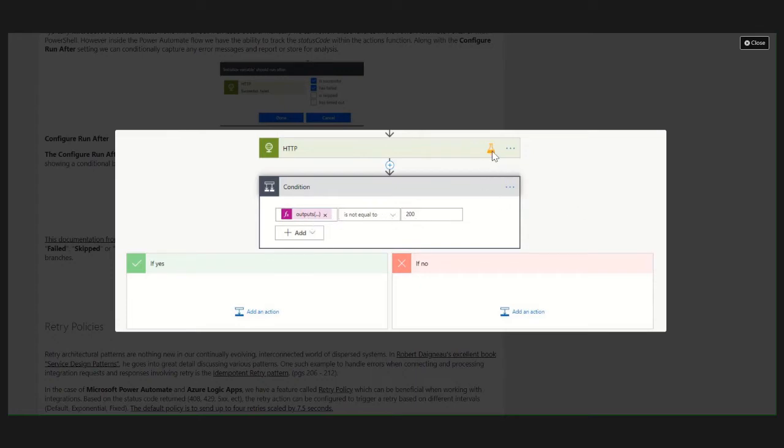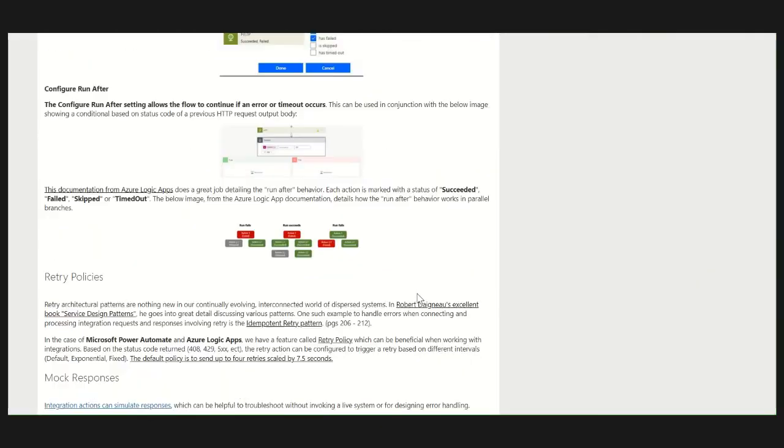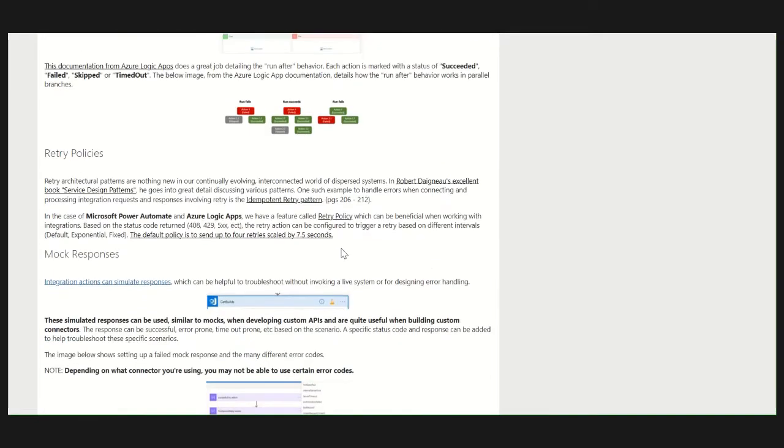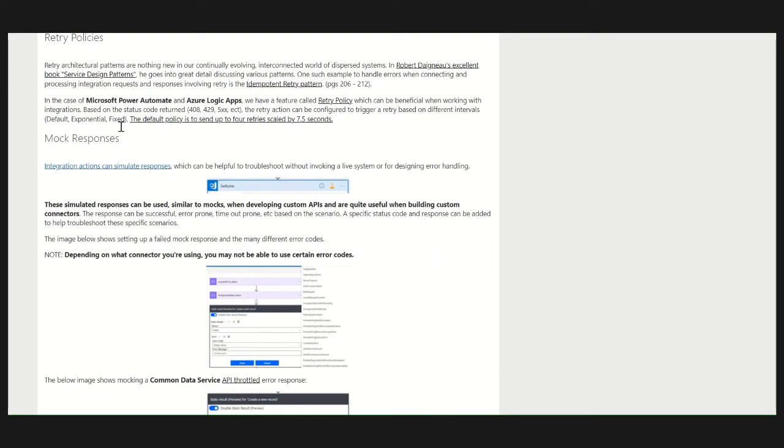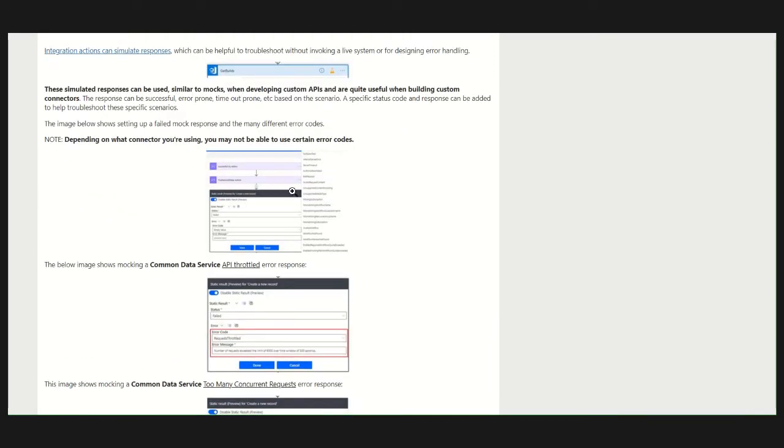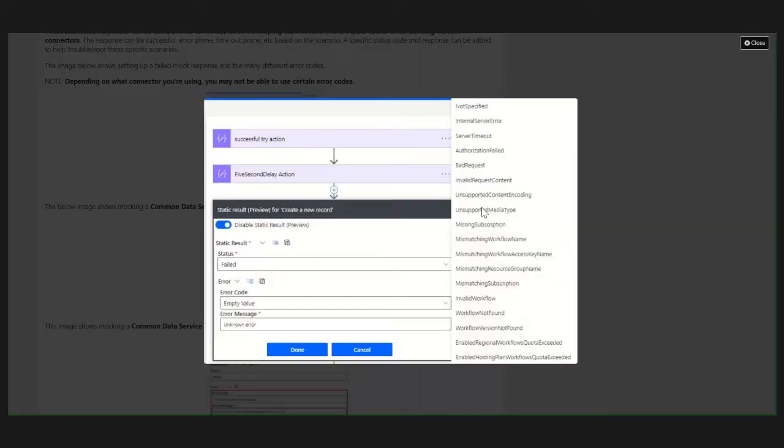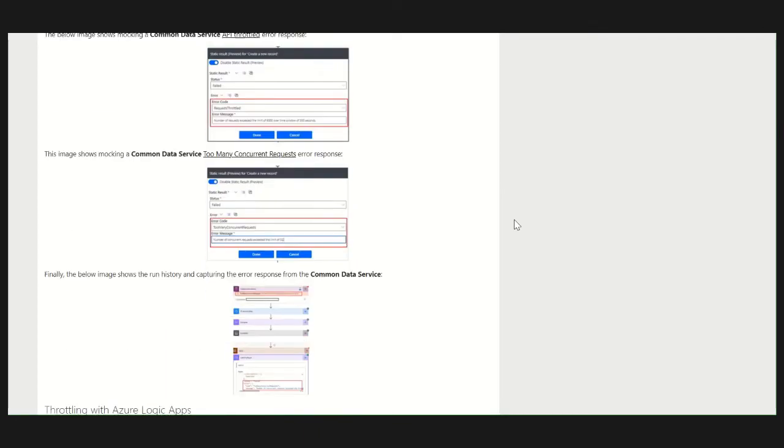So this is a mock object up here, and we can decide if it's failing, go this way; if it's not, go that way. It could give us a chance to do some retry and so on. But here's the mock that you can do. A lot of the actions have this, some don't. If you do have it, this is a great way to help test out flows here. And you can see you can add different error codes.